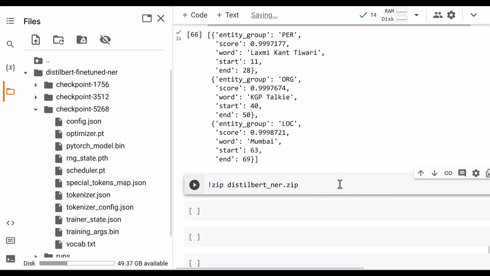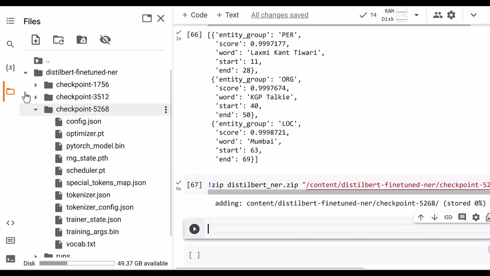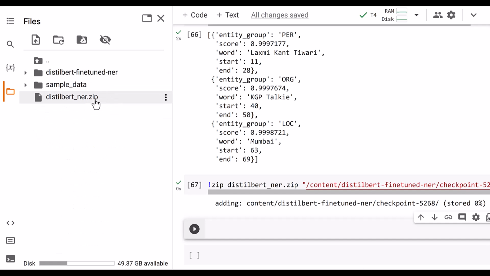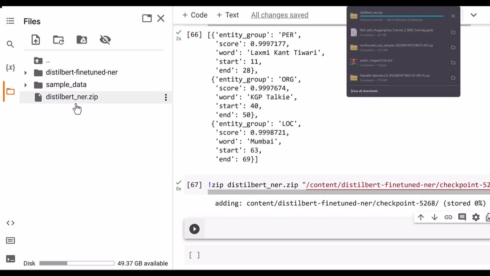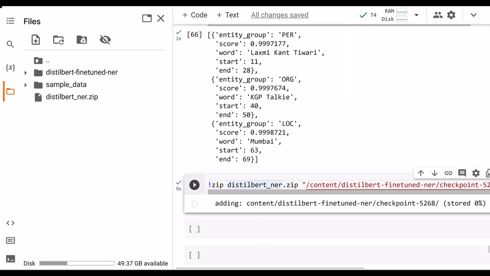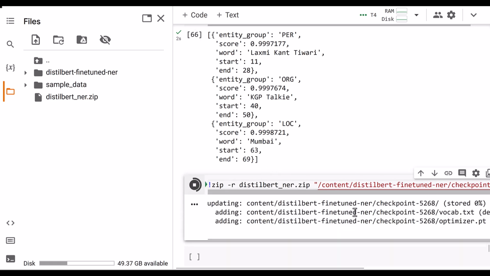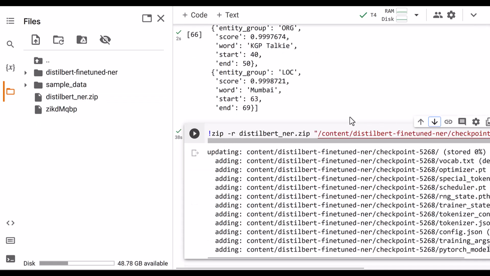So I just give this path here and you just run this. After running this, you should be able to see here DistilBERT NER zip, and then you can simply download this file from here itself. Okay, seems like this one is incomplete. Wait a second. Okay, zip, and then I think I have to give here -r just for recursive zipping. So it's adding all these files which we have seen there, and once all these are added, then you can simply download this file. All files are now added.